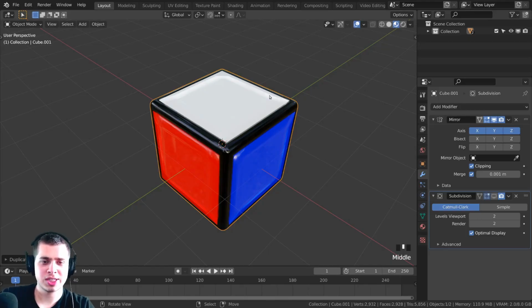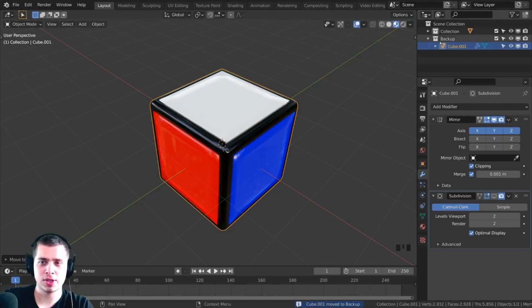So with that other one selected, I'm going to press the M key, and then you can see this is the collection that it's currently in. I want to make a new collection. So I'm going to click on new collection, and I'm going to call this backup, and then just click OK. Now you can see here, there's this backup collection and the cubes in it. And then there's also the regular collection.